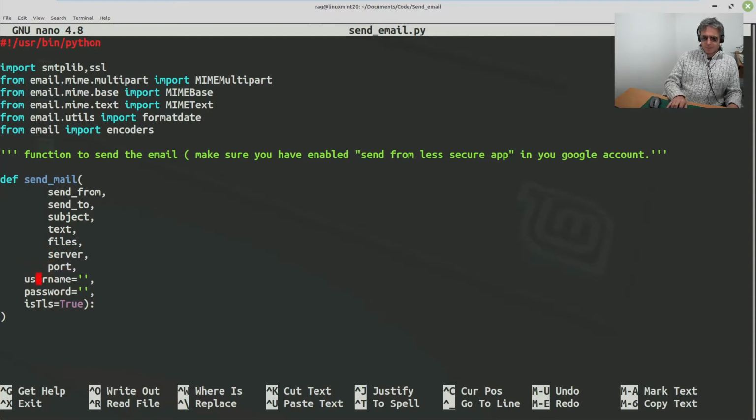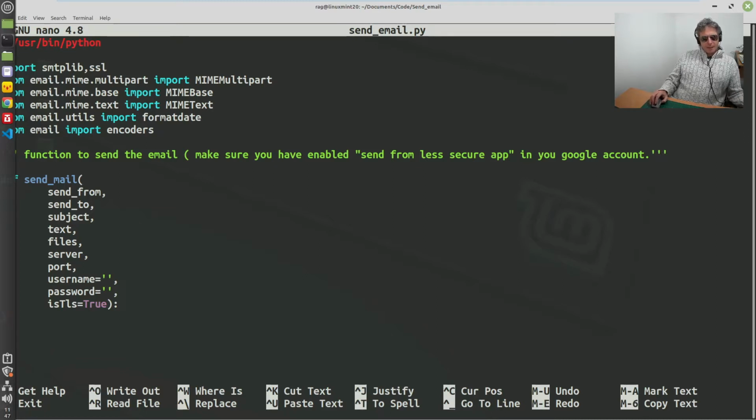Server, port. So port, you need to use port 587, which I'll show you shortly, because there is a choice of two ports that you could use, but 587 will be the one you need. So that's our function, the start of it. Those are the send from, send to, subject, text, file, server, port, username, password, is TLS equals true. Okay, right, next.